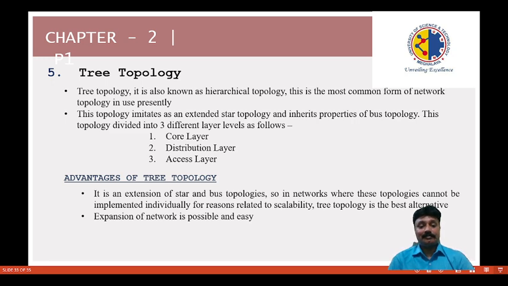It is an extension of star and bus topology. So for networks where these topologies cannot be implemented individually for reasons related to scalability and the number of nodes, tree topology is the best alternative. We can use this. Expansion of the network is possible and easy. We can expand the network easily because it is in a hierarchical form, and this hierarchy can be extended very easily.